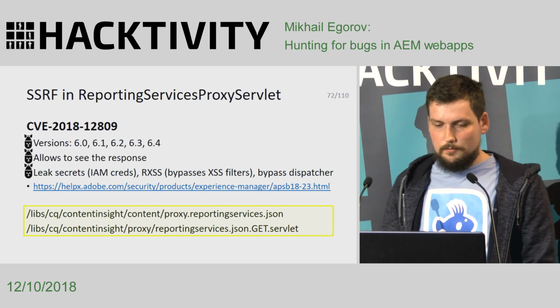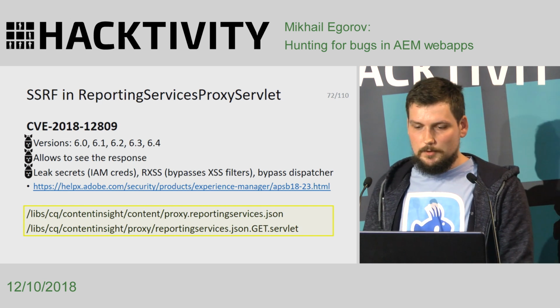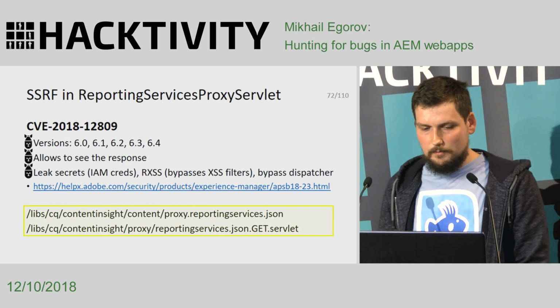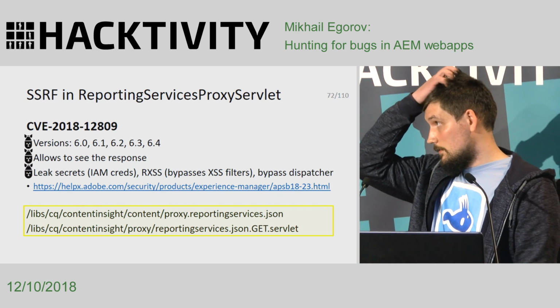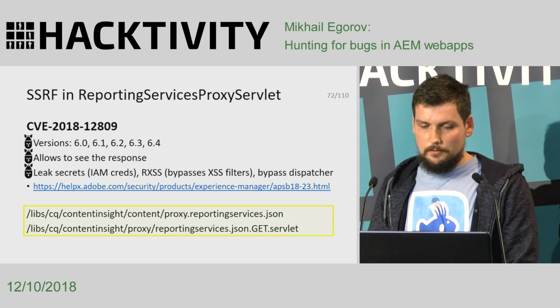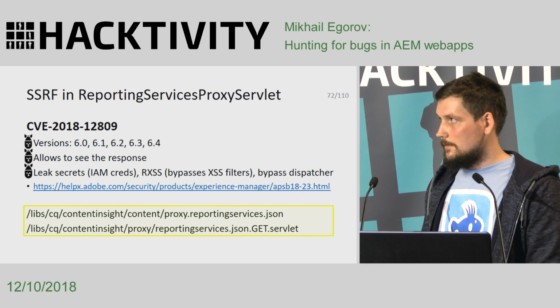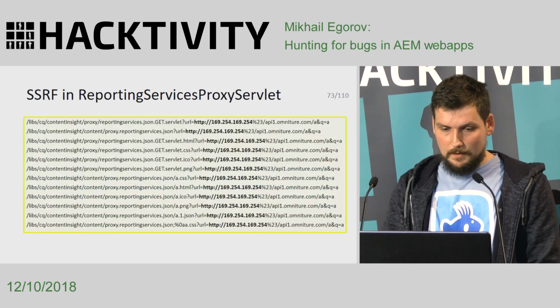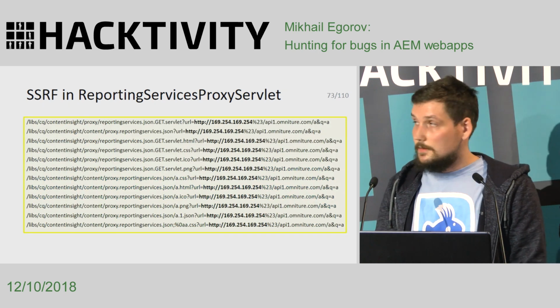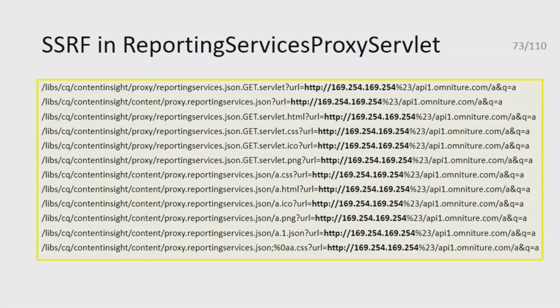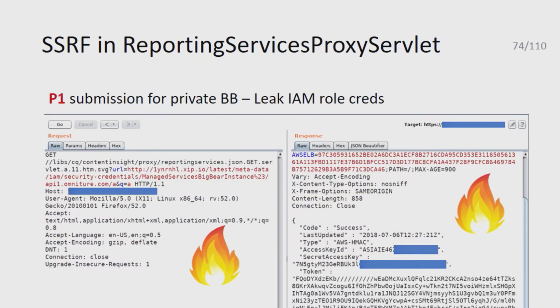You can also use this SSRF to bypass the AEM dispatcher. And you can always exploit SSRF as reflected XSS, and you don't need to worry about XSS filters in browsers. This is how you can access the vulnerable reporting services proxy servlet. Let's see some examples. In a private bug bounty, AEM was deployed in AWS. I was able to leak IAM role credentials using SSRF in the reporting services proxy servlet.